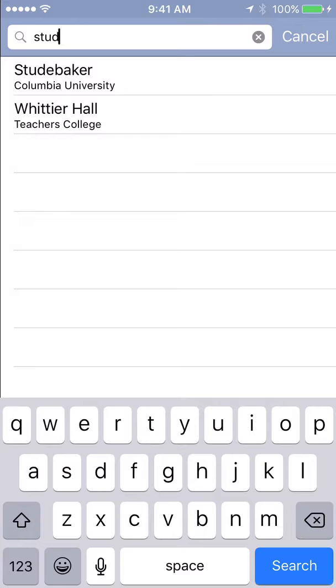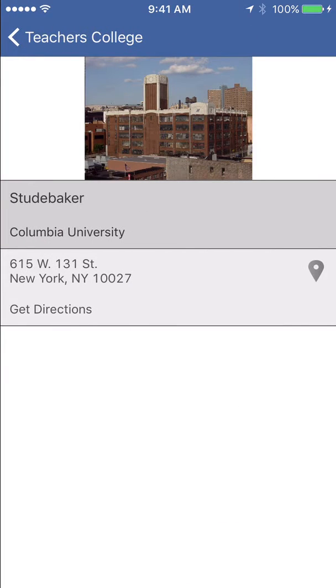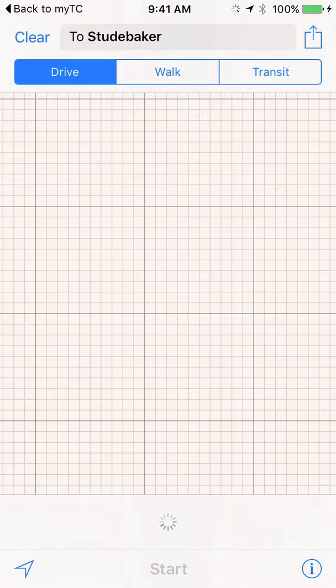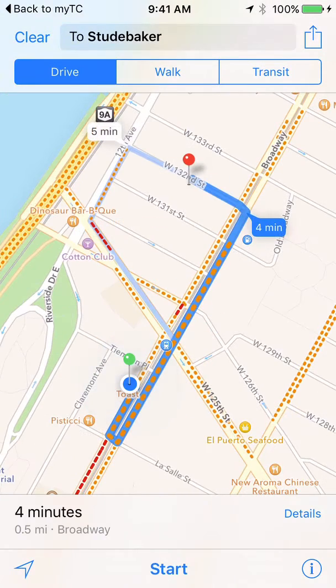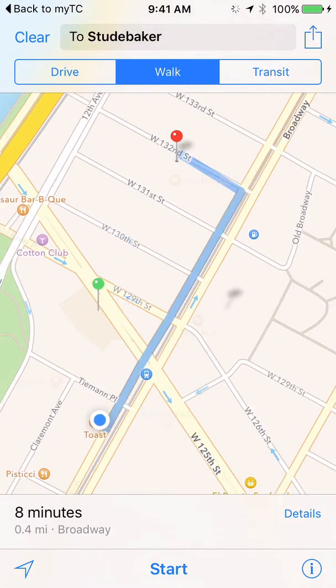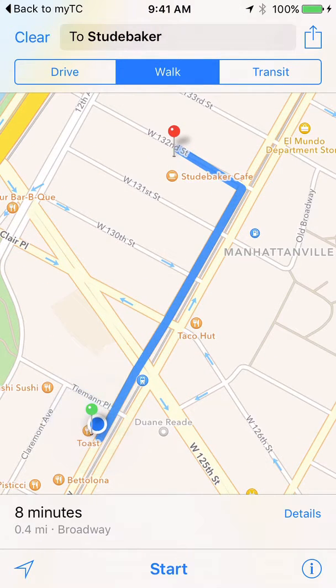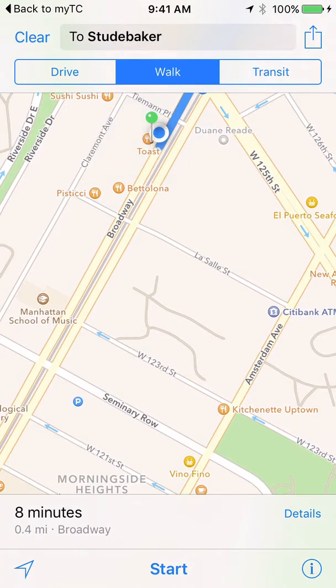But you can imagine having a meeting in a building you don't normally go to, like maybe Studebaker. We go to meetings there sometimes, first couple times, we had to figure out where we were going, how long it would take to get there. Here we can just pull it up in the app, search for Studebaker, there it is. I could say get directions, and now in the back end this is connecting to Apple Maps, and it pulls up the route. By default it looks for driving directions, but I'm not that lazy, so I'm going to walk, work off lunch here, and it's an 8-minute walk. I'm at home right now, so I'm at the corner of Tiemann. If I was at TC, it would give me directions from TC.